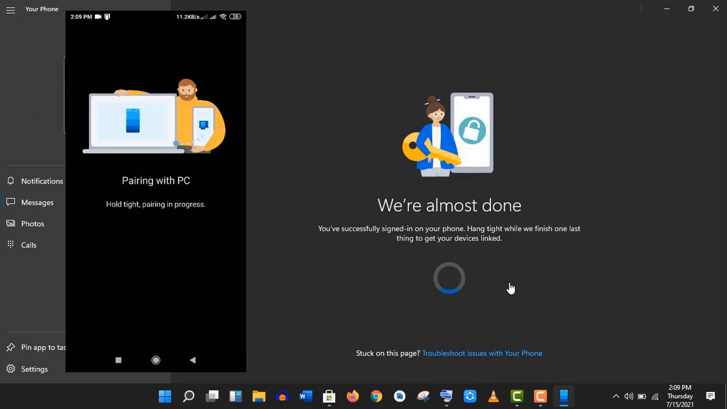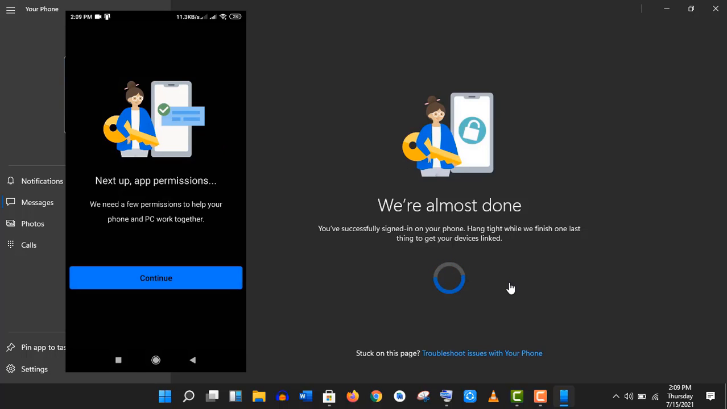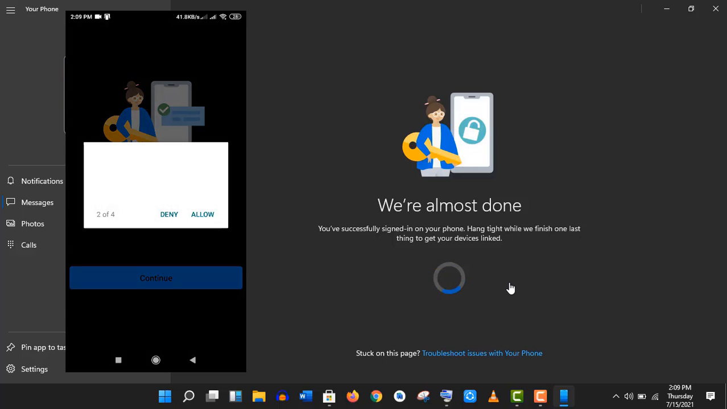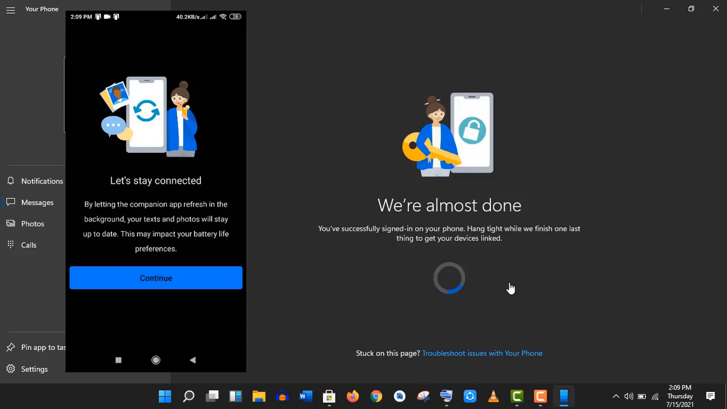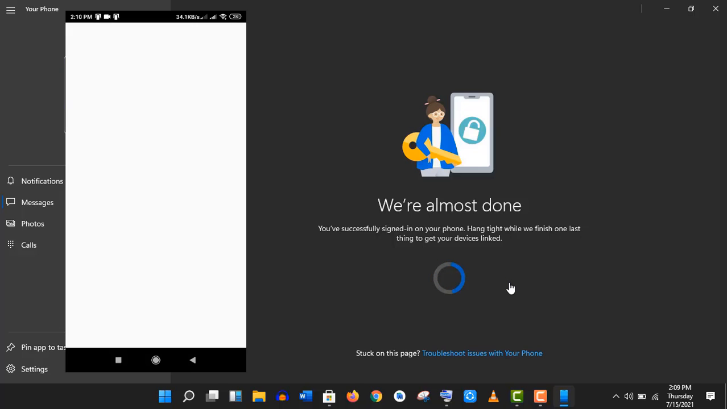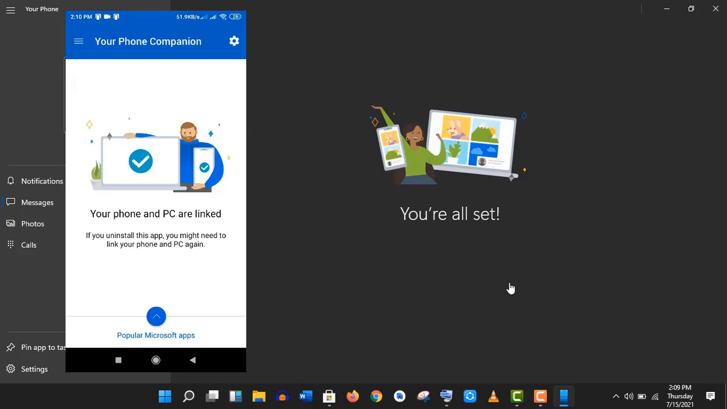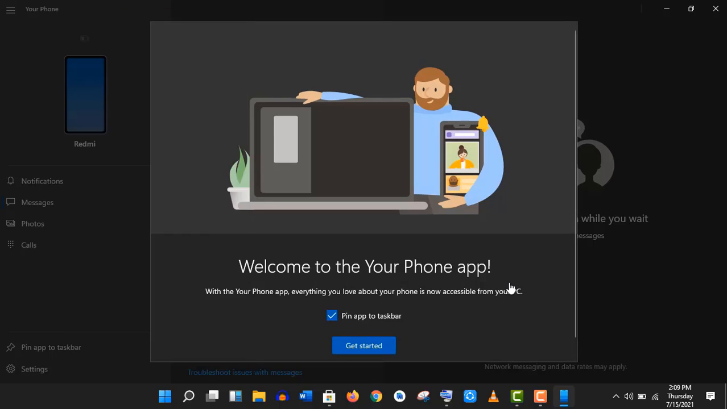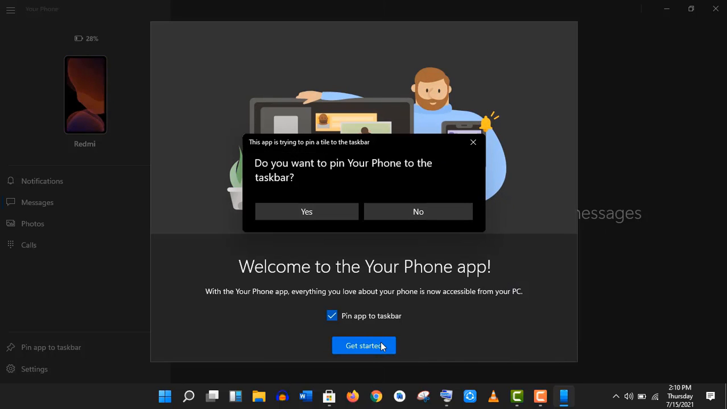Well guys, it works. As you can see, this phone is pairing with the PC. We are almost done here. Now allow all the notifications to give permission on your mobile. Now click on continue and allow again. And we are done. You are all set, as you can see here. Well guys, now our phone is successfully connected with the PC. And I would love to pin this app on my taskbar.